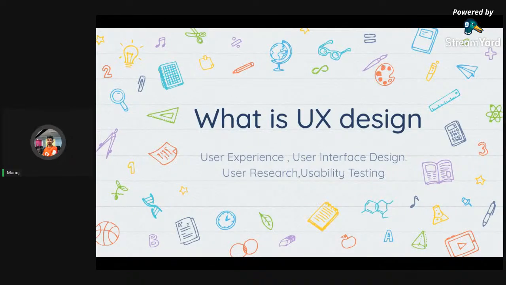So let's see what user experience design is. It's about how things work, how you make things work, how you make it easy for the people, and how it is visualized for the people.